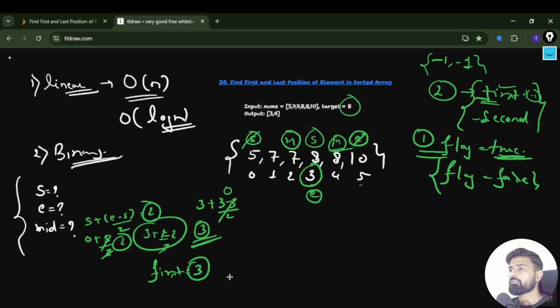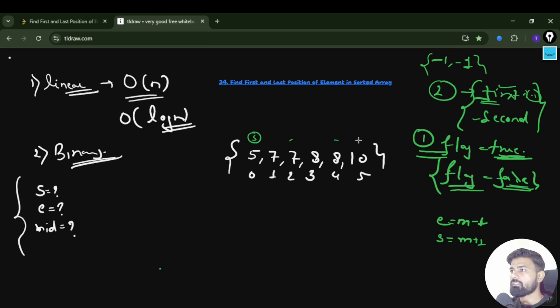A similar approach we have to follow for second. In second, what will happen? The flag will be false. If the flag is true, then you just have to move the end to mid -1. If the flag is false, then you just have to move the start to mid +1. So in this case, again you just have to start from scratch. Now again, this is your start, this is your end. This time you have to find second, as the first value you have already got, that is 3.